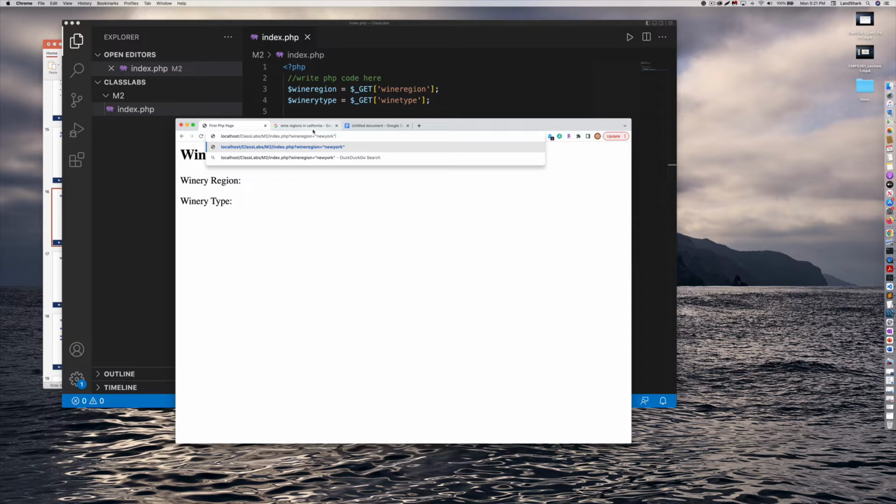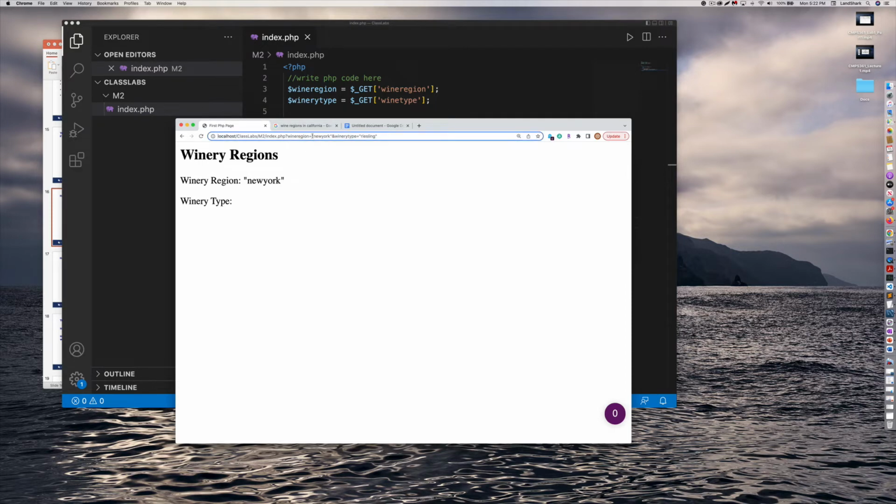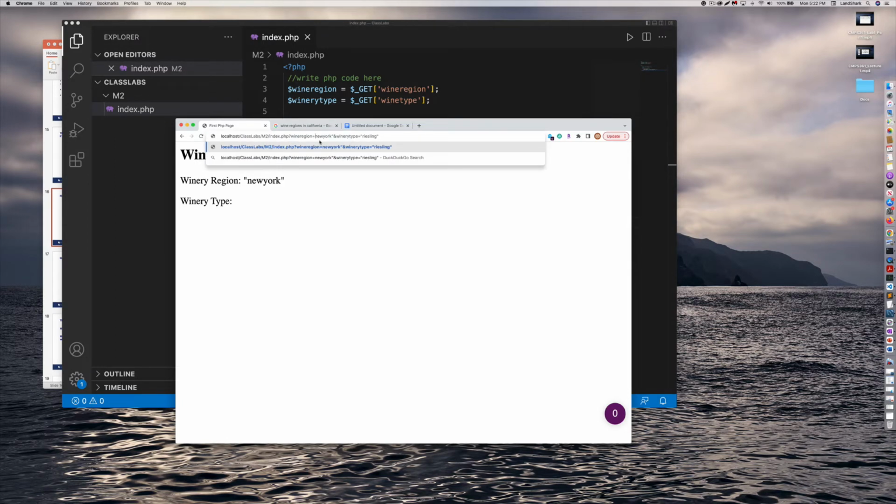And then I'll do and winery type equals, and I'll say Riesling, and hit enter. As soon as I do that, you notice that one of them worked and one didn't. So let's do this. I know what I did wrong. Take the ticks out. We don't need to put ticks in here.